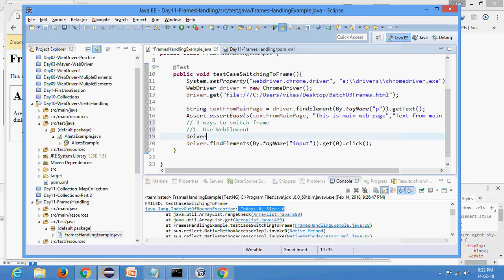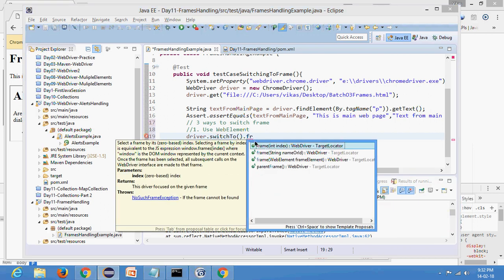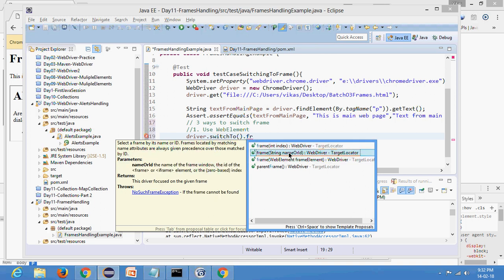So come back here. I'm saying driver dot switch to dot, this time I will say frame. As I said, there are 3 ways to switch a frame. One way is you can pass an index number. Another way is you can pass the name or ID of a frame, which is not there in my case. My iframe tag does not have an ID or a name. So I will skip this part.